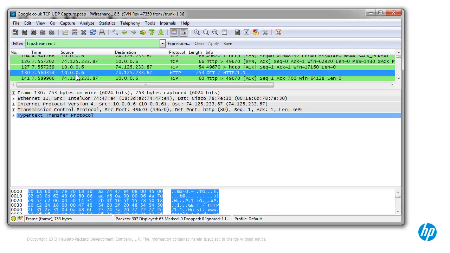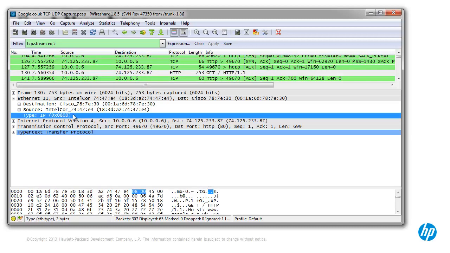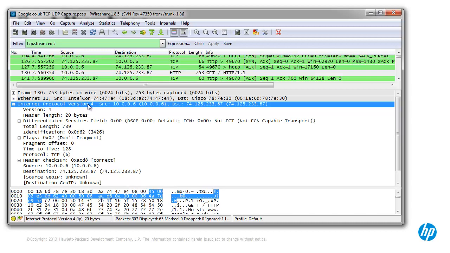Notice the source address is 10.0.0.6. The destination address is 74.125.233.87. Opening up the layer 2 frame, which is Ethernet 2, we can see that the type field is set to 0x0800 in hexadecimal. That is the type value used for IP version 4. In other words, layer 2 is indicating that the protocol at layer 3 is IP version 4. Source address, once again 10.0.0.6, destination 74.125.233.87.